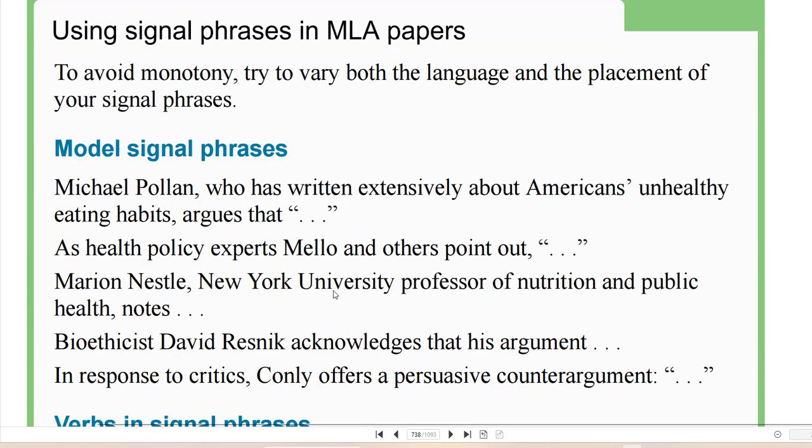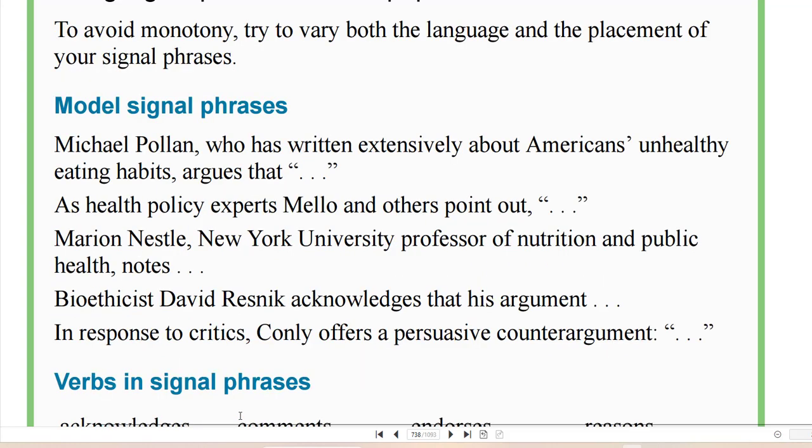So using signal phrases helps us to avoid monotony. And so here are some example signal phrases. Michael Pollan, who has written extensively. As health policy expert Mello and others point out. Marion Nestle notes. Bioethicist David Resnik acknowledges that. In response to critics, Conley offers a persuasive counter-argument.